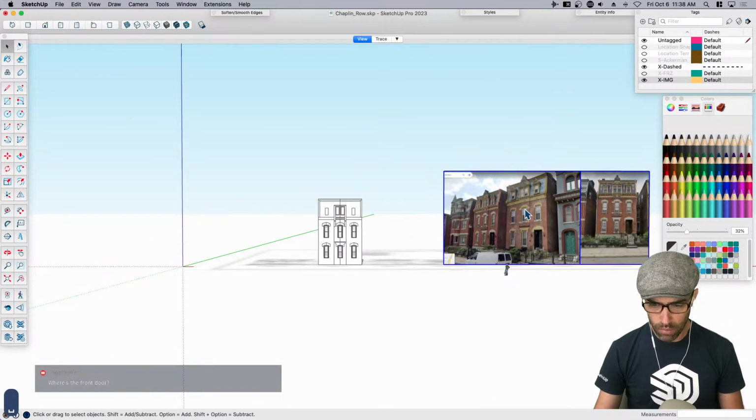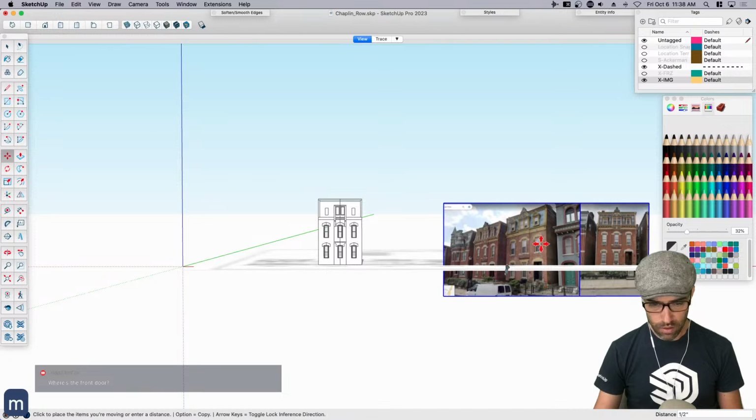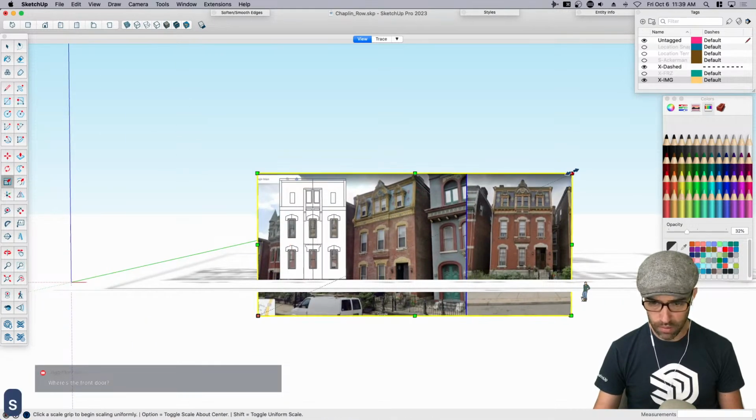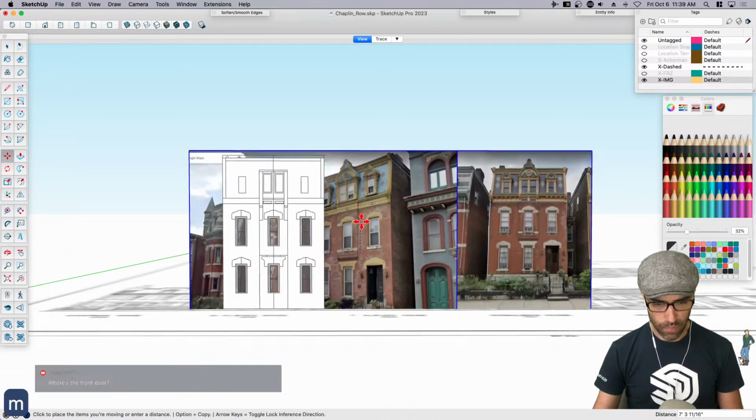So I'm probably going to want to move this reference image so I don't have to bounce around quite so much as I'm doing this. I'm just going to bring this a little closer.